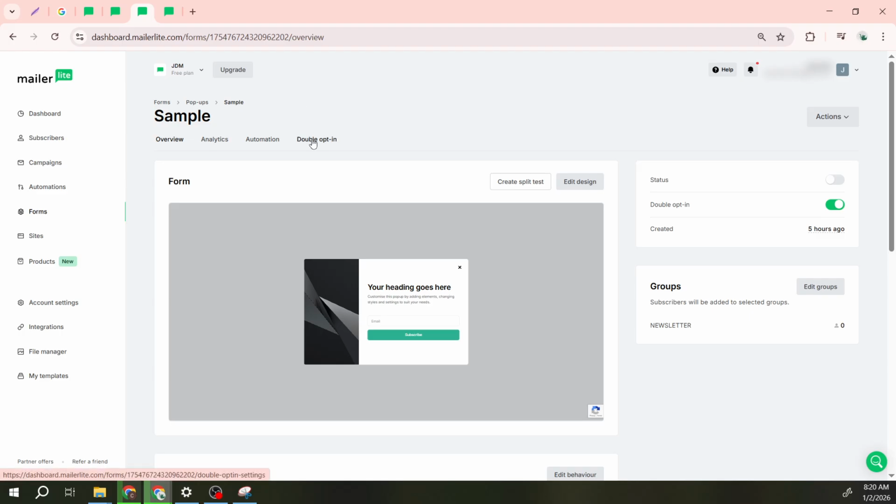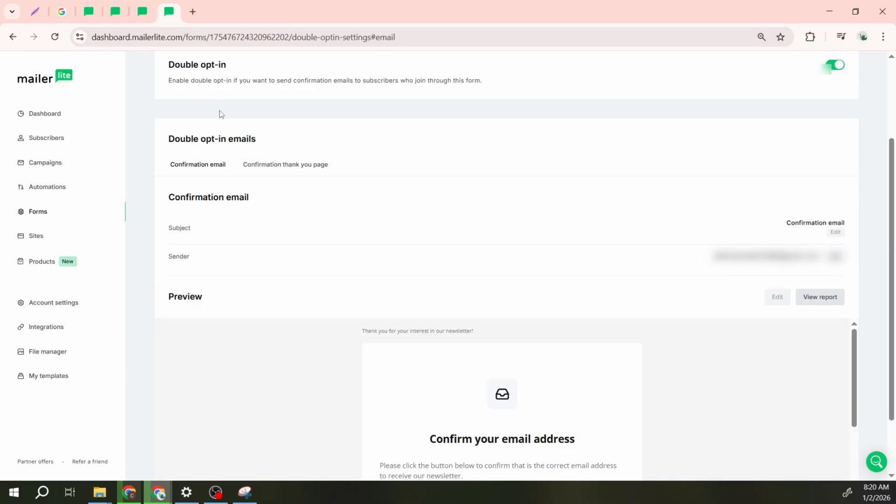Switch it to On. Turning this on means anyone who submits this form will receive a confirmation email. They won't be added to your active list until they click the confirmation link in that message. This extra step significantly improves list quality and helps you comply with email regulations and platform policies.